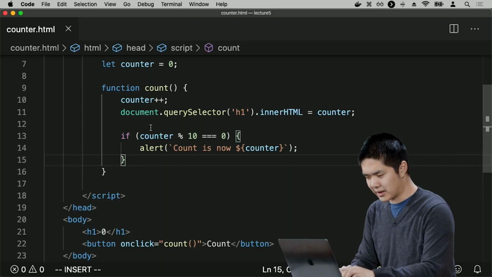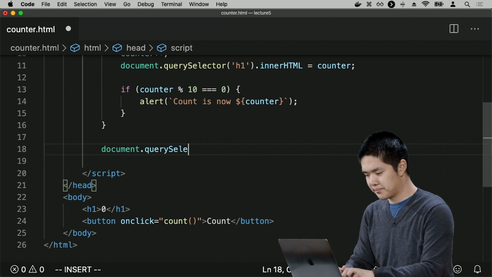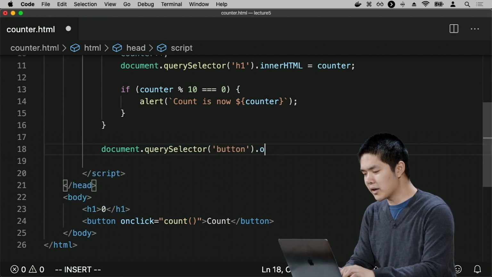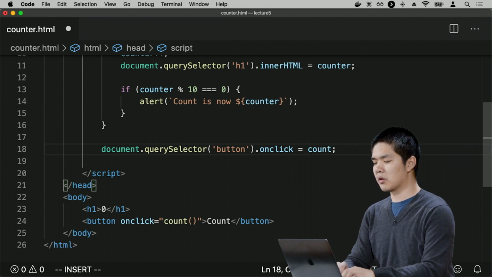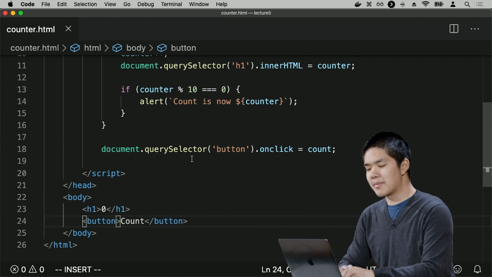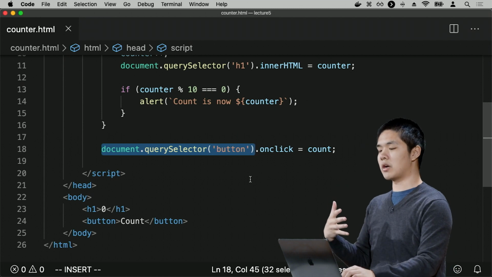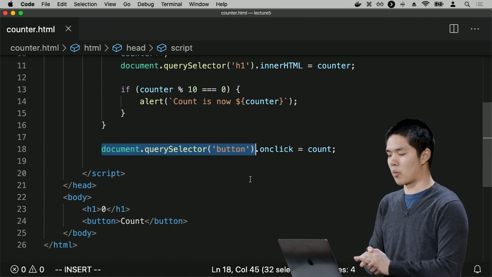I can add an event listener inside of JavaScript too, that I can say something like document.querySelector button, and then I can say onClick equals count. So what's going on here? And I can do this instead of this onClick equals count. What I'm now saying is document.querySelector button. Find me the button on the page. It turns out there's only one button here, so it's fine. Though if there were more, I might have to be a little bit more specific.